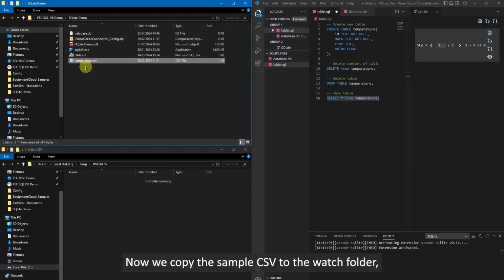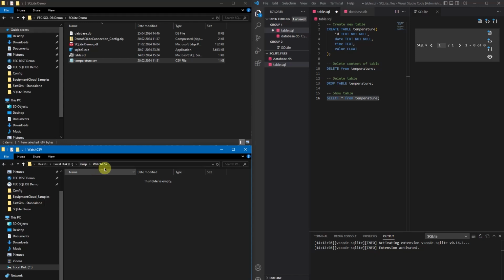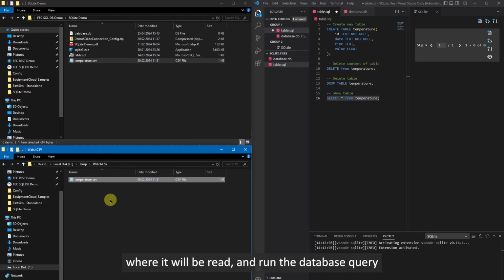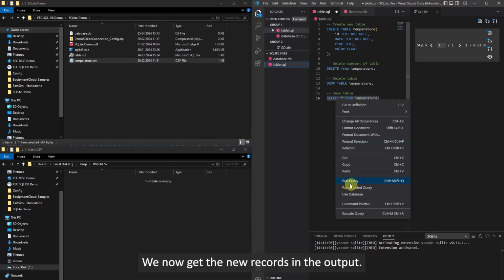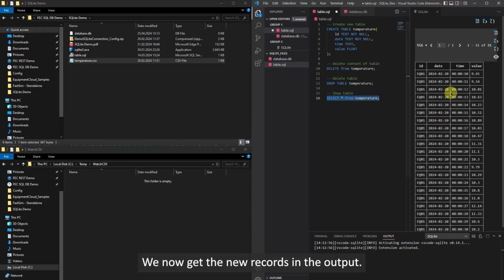Now, we copy the sample CSV to the watch folder, where it will be read, and run the database query, select from temperature again. We now get the new records in the output. We have ensured that the configuration was successful. With this, we have come to the end of our tutorial.